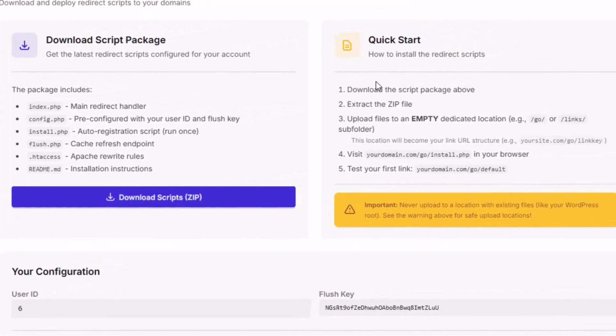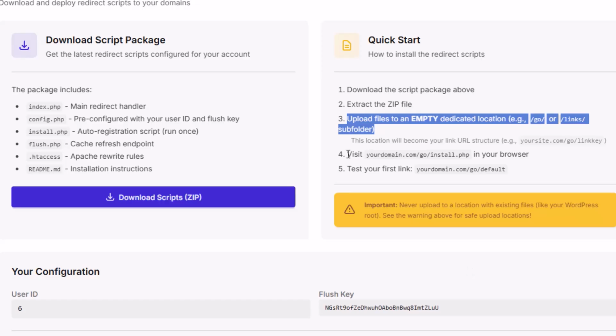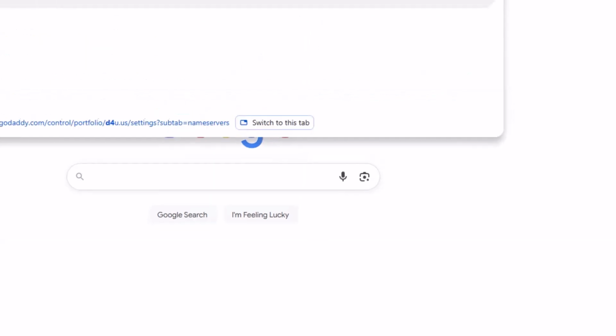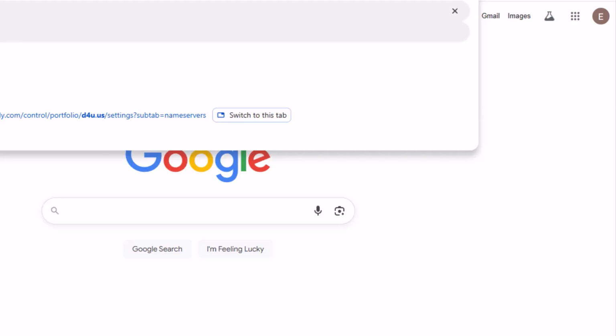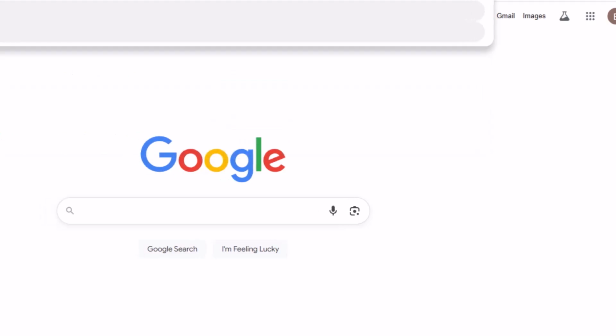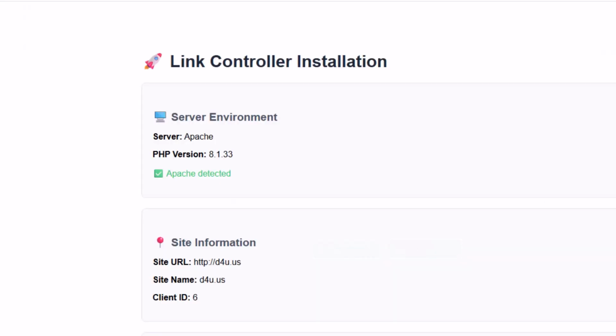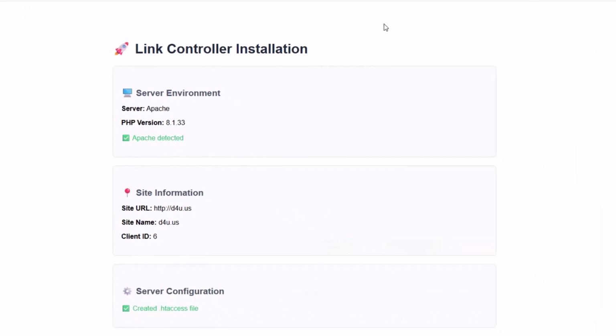So going back to my control panel here in Link Controller, we've completed step 1, which is download the script. I extracted that zip file, I uploaded it into my website. Now the next step is to visit my website in the browser, going to the install file, d4u.us/install.php. And when you go to that file, it will automatically install Link Controller on your domain.